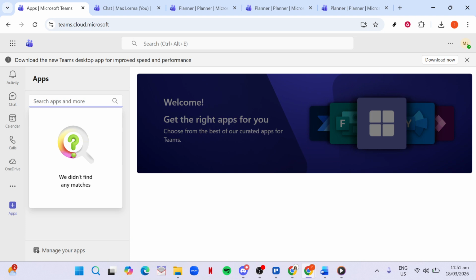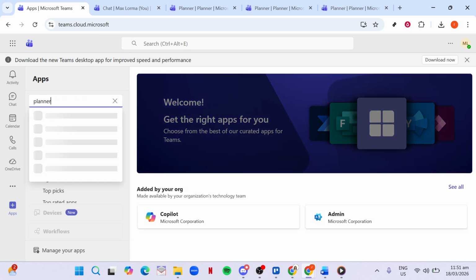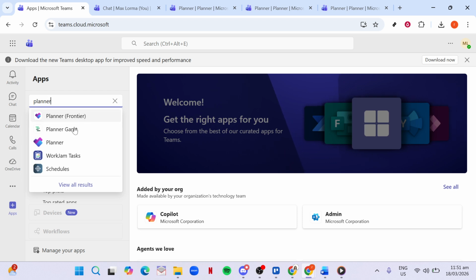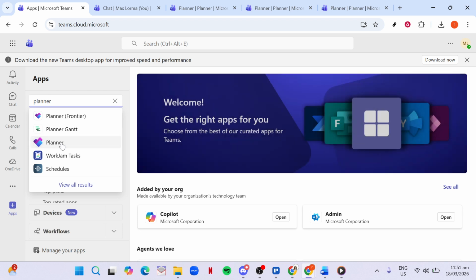Click into that search bar and type the word Planner. As you type, Teams will start showing matching apps. You might see something like Tasks by Planner and To Do, or a Planner-related app from Microsoft. That's the one you're looking for. Now click on the Planner app in the search results.